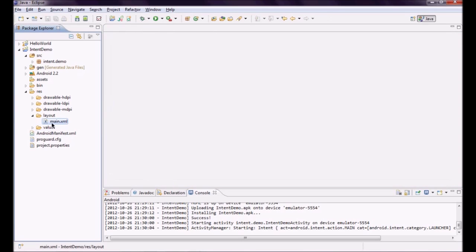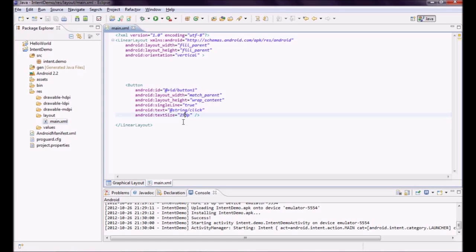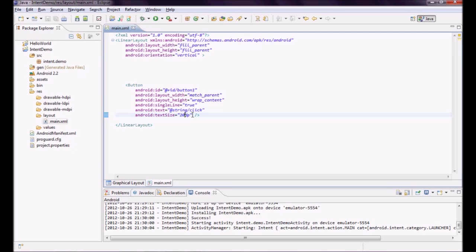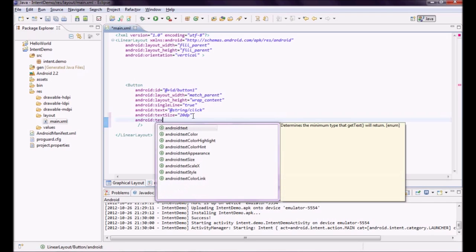Just close your main.xml and open it once again, and here I'm changing it to 20 dp. See, it's a 20 dp. Okay, next thing, if you want to change the color, here is an attribute. Just type here Android and then text color.